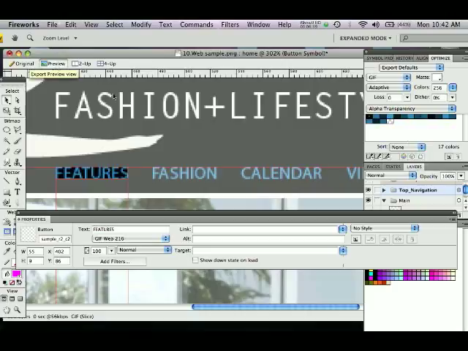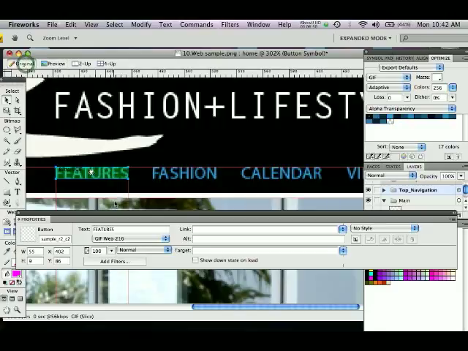eventually it'll load up for me. I can roll over, it turns pink, look at that, and I click, it stays pink like it was supposed to be. So now I have a button that is interactive and it is now optimized.